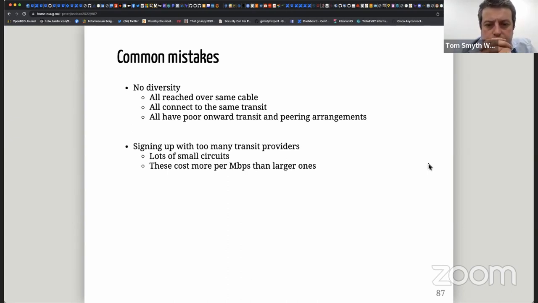And what else can I say? Signing up too many transit providers, lots of small circuits. Yeah, that's a big thing. You always want to size yourself to your problem. But if it was me, and Max, please correct me, or Peter, a local internet exchange is mandatory. And then another one or two internet exchanges nearby is very useful. And then obviously having your two transit providers. But having more than two, what I'd say is if you're looking for better bandwidth or better quality, look to another internet exchange for diversity and quality, as opposed to a third transit provider. Yes?